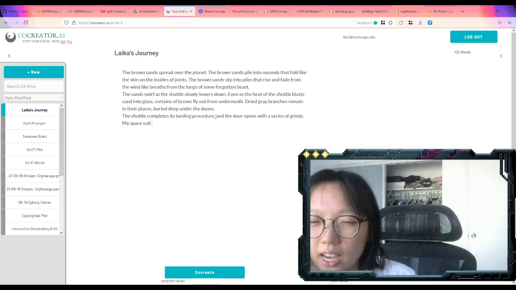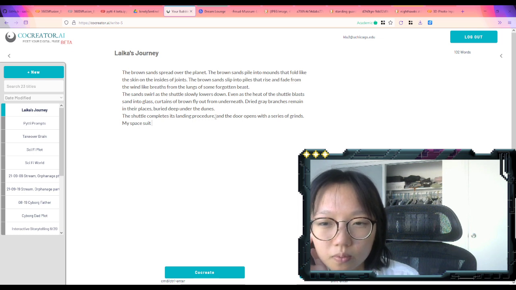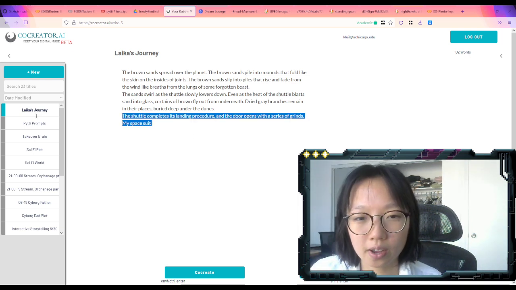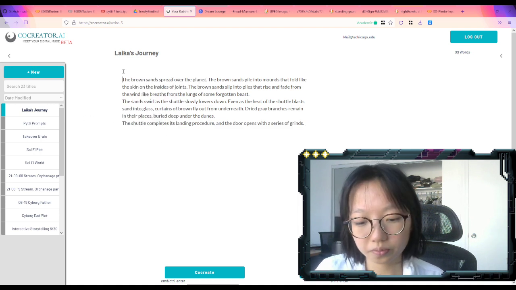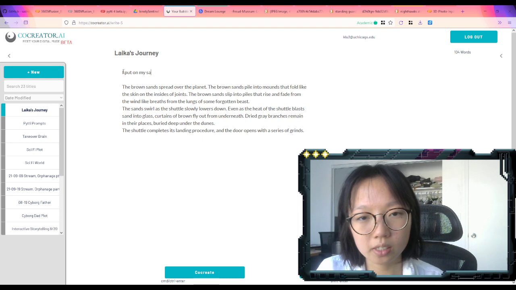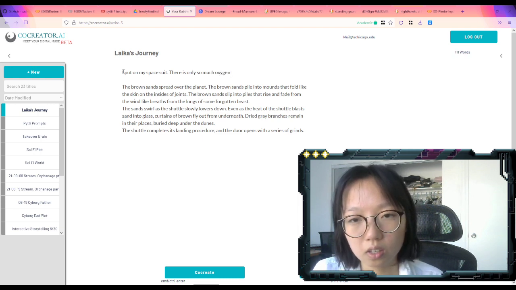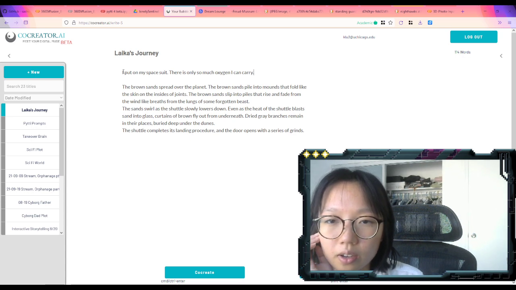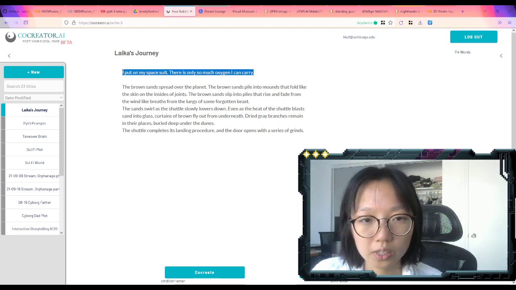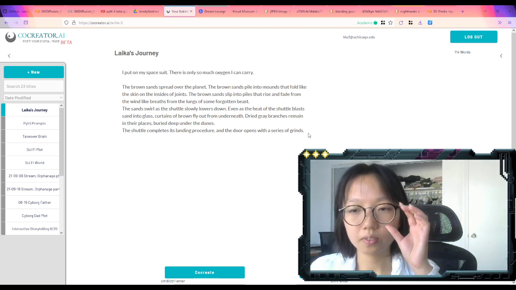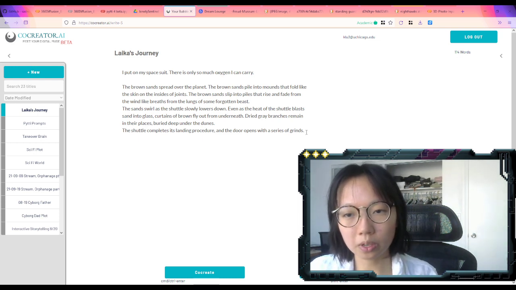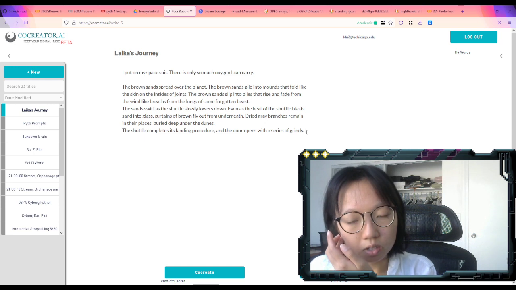This is kind of in the middle of action. I would have talked about, and the previous scene might have been like, I put on my space suit. There is only so much oxygen I can carry. So this is the pre-landing procedure that maybe I'll include in the first scene, and then people can write what happens from there. Door opens with a series of grinds.